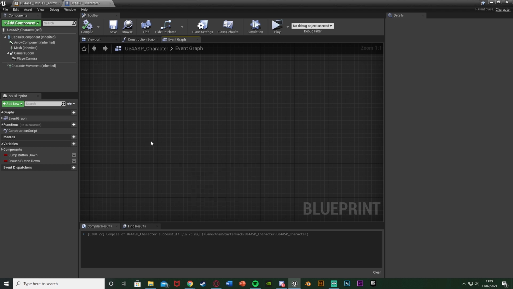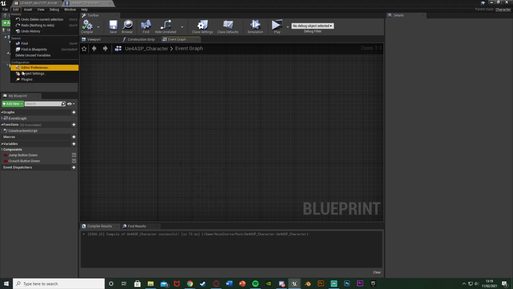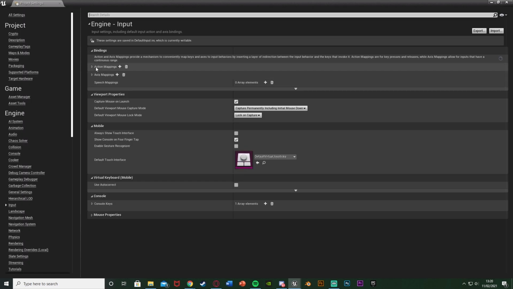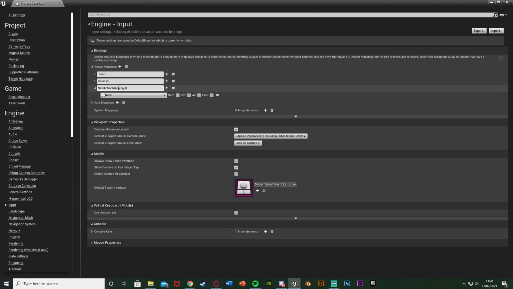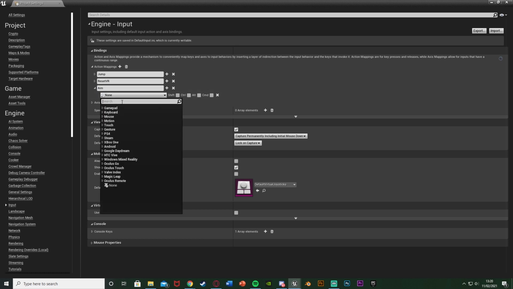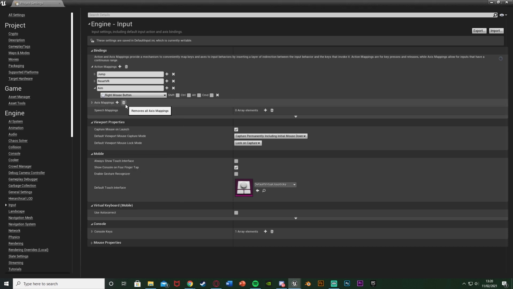Actually, I'll set up an action mapping. So what we're going to do is go to Edit, Project Settings. Once this loads, we're going to go down to Input down here, hit a plus action mapping there, and I'm just going to name this one AIM or ADS, anything like that. And we're going to change this to be the right mouse button, like so. So we have to hold the right mouse button to aim, or toggle any way you like. We just have to use the right mouse button.